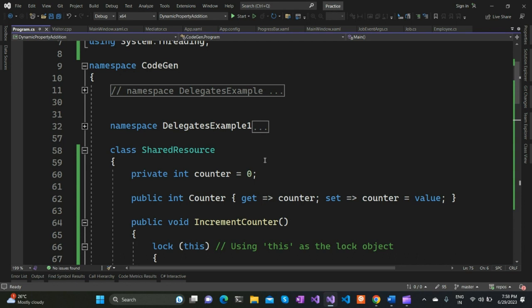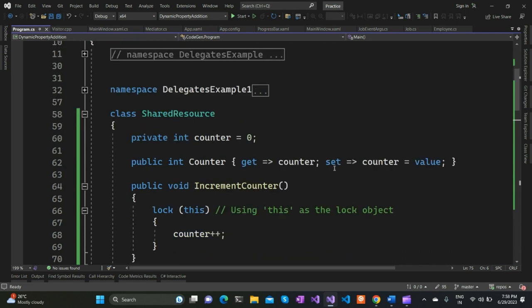Before we dive into the implementation details, let's first understand what a lock object is and why we need it. In multi-thread programming, when multiple threads try to access a shared resource simultaneously, we might encounter conflicts or race conditions. To prevent this, we use lock objects to ensure that only one thread can access the resource at a time, while other threads wait for their turn.